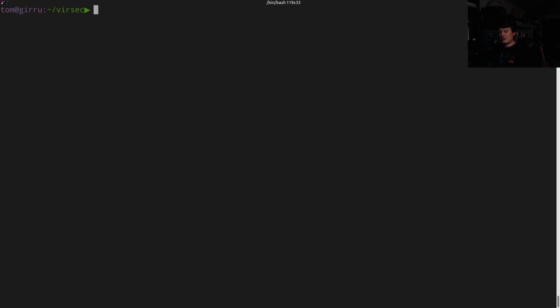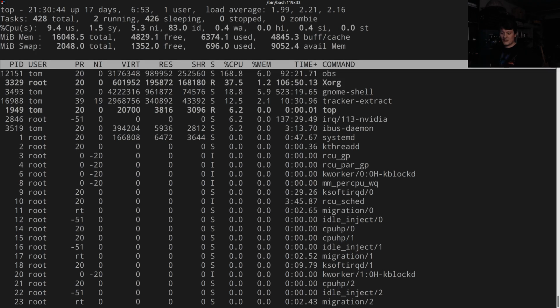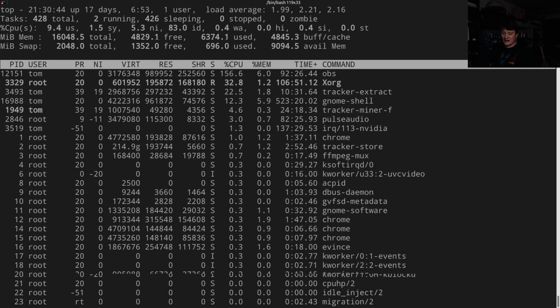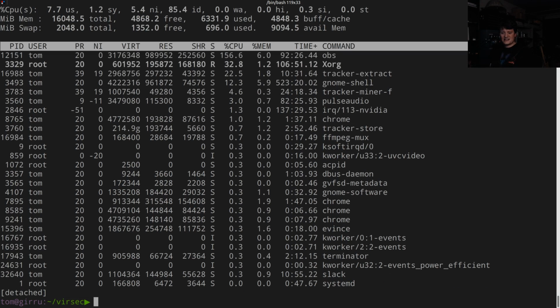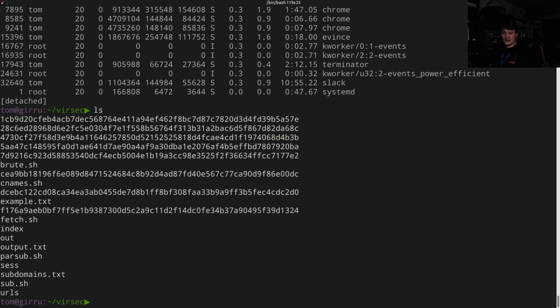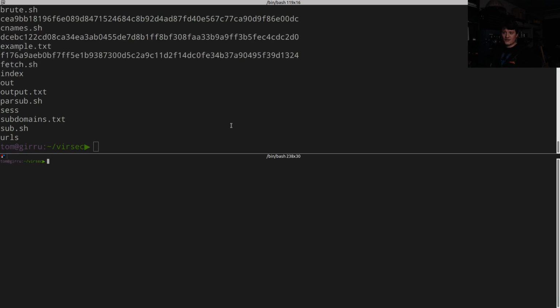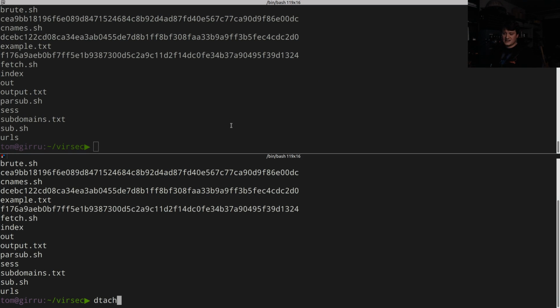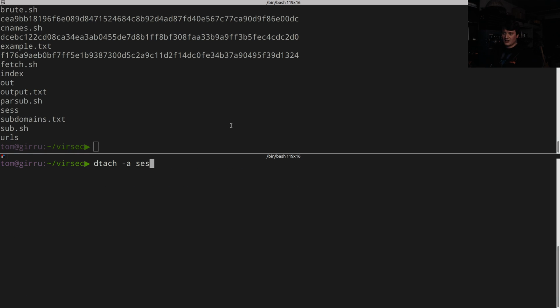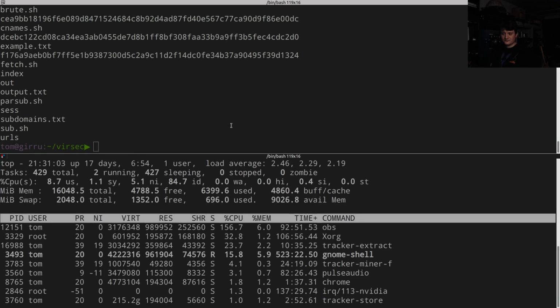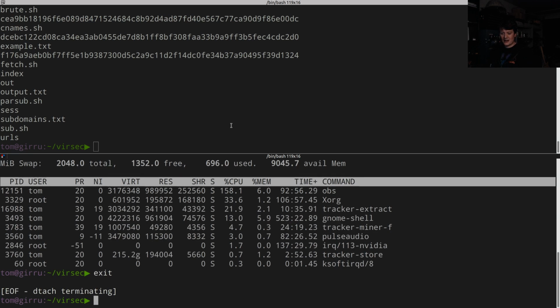And it doesn't really look like much has changed, but I'm going to run the top command in here and then hit Control-\ to detach from that session. And now I can go off and do all sorts of other things. And in fact, I can open up a whole new shell and say detach -a and then the name of the session file. And I can see that top command that was running is in there. And that will run until I exit, or type exit, or hit Control-D, or whatever. And detach will go away.